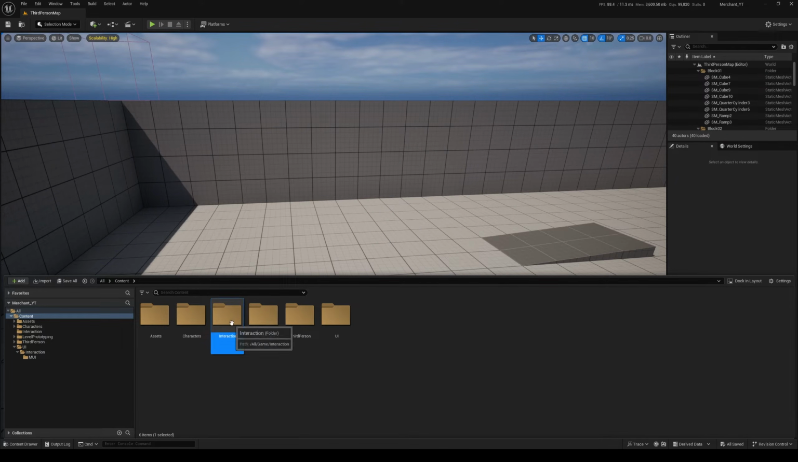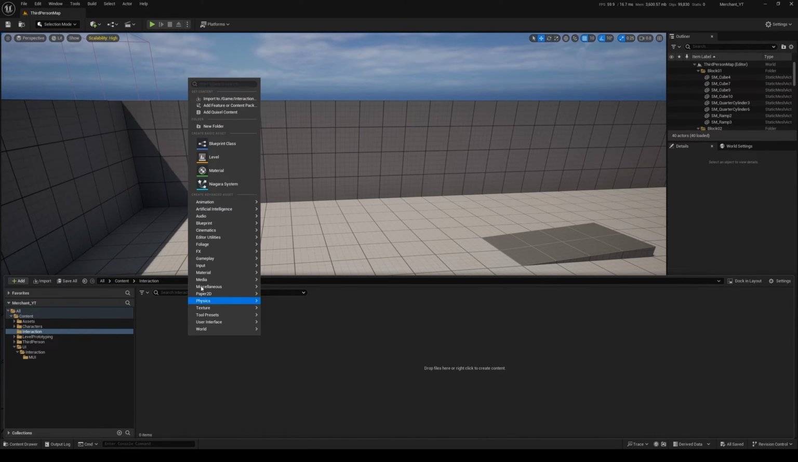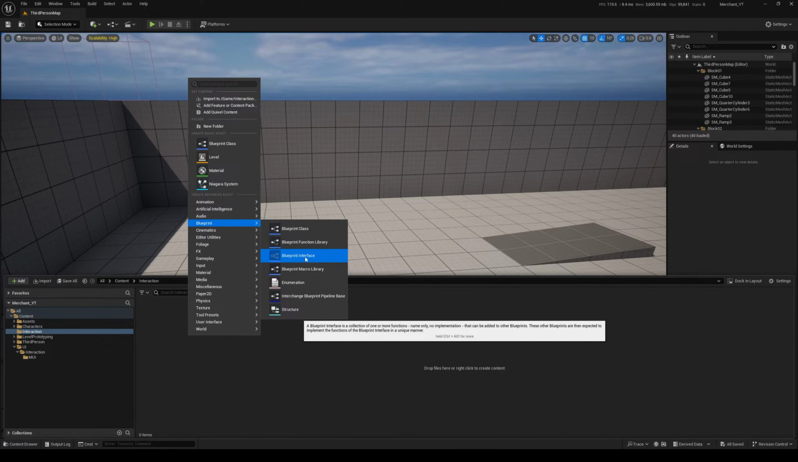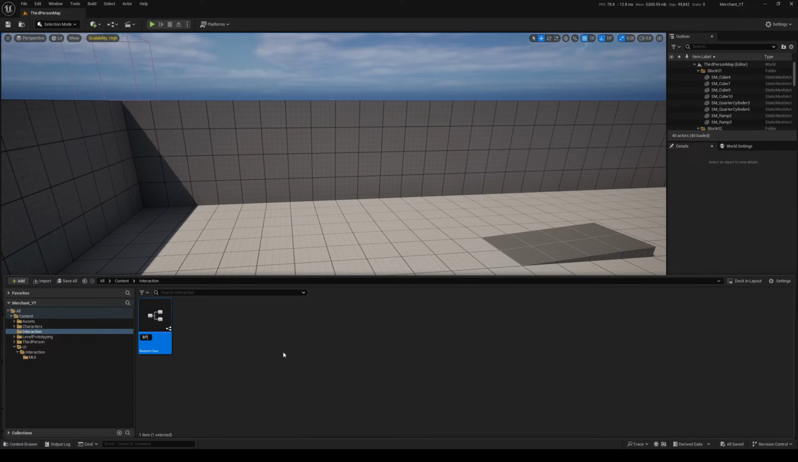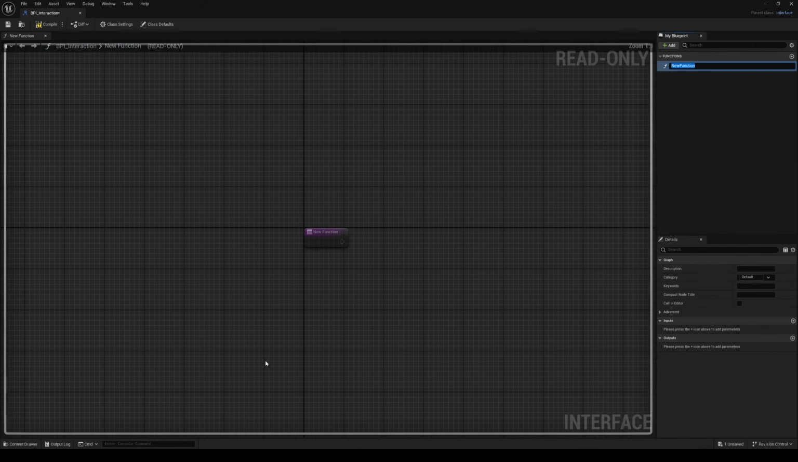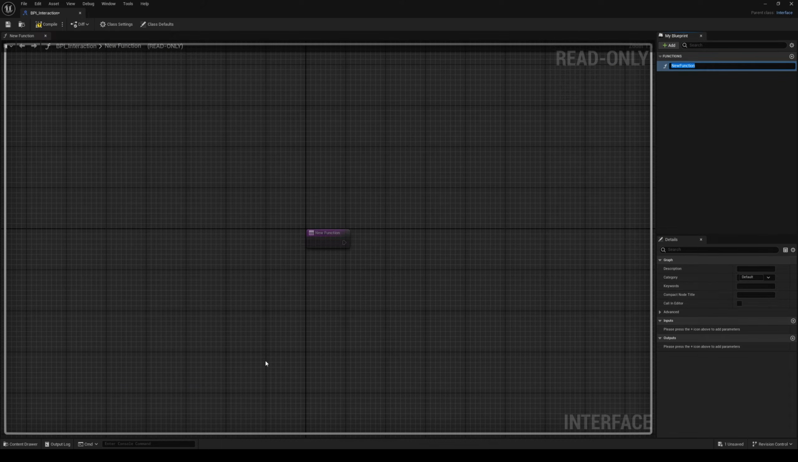And inside it, we want to create a new blueprint. So we'll go to blueprint called blueprint interface. BPI_interaction shall be the name. And let's open that up. Now in here, we'll need two main functions, one to interact and one to display the message of whatever item we're interacting with. So for functions, we'll do interact with.